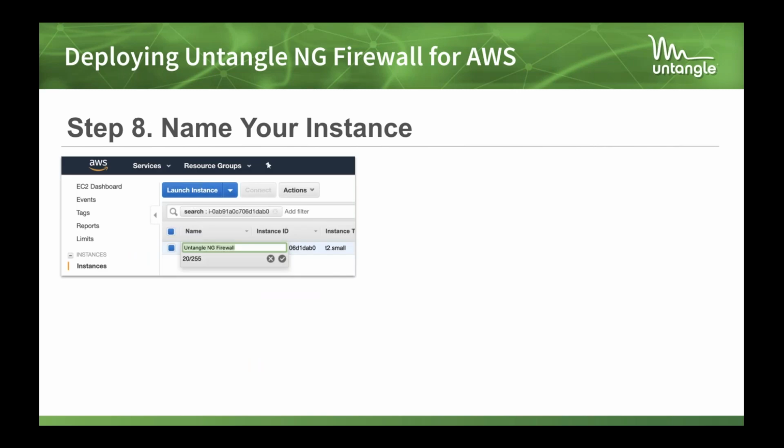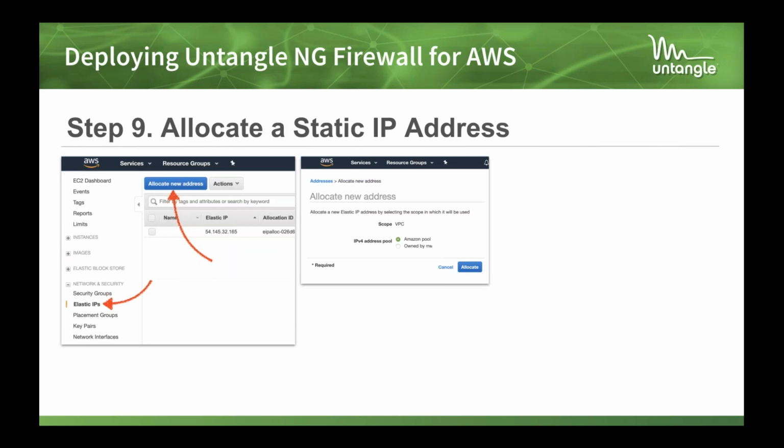One of the first things once you've deployed the instance is to give it a name, because in the subsequent steps, you're going to be creating network interfaces and other objects that you're going to need to refer back to or assign to your instance. So in this case, it's important once you've deployed the instance to give it a name. So here I've just called it Untangle NG Firewall to keep it simple.